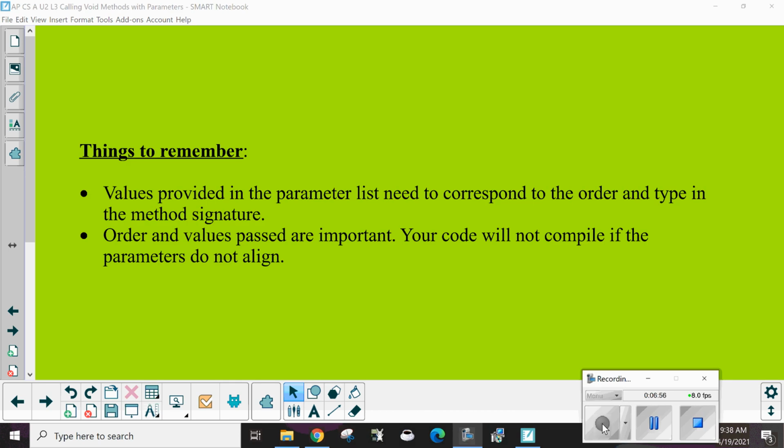So things to remember. The values provided in the parameter list need to correspond to the order and type in the method signature. Order and values passed are important. If it doesn't match the order and the type, you will get a compile error. Okay? It will not compile. You will not be able to run.